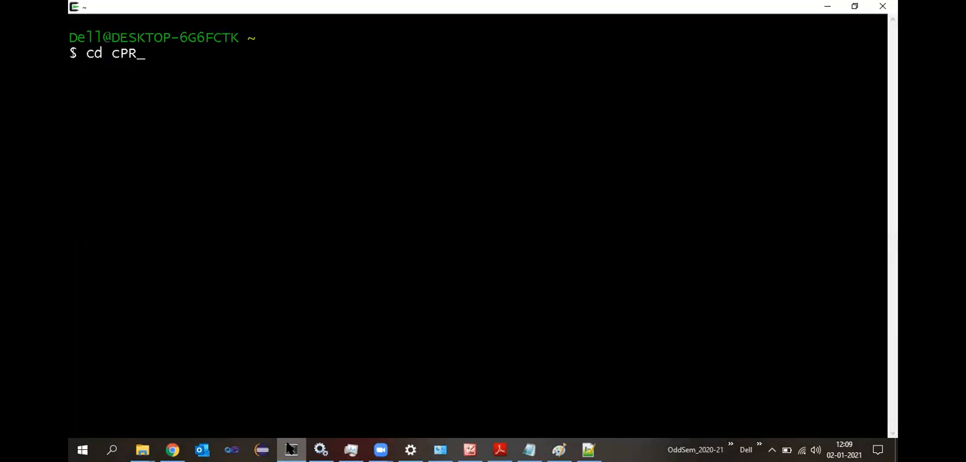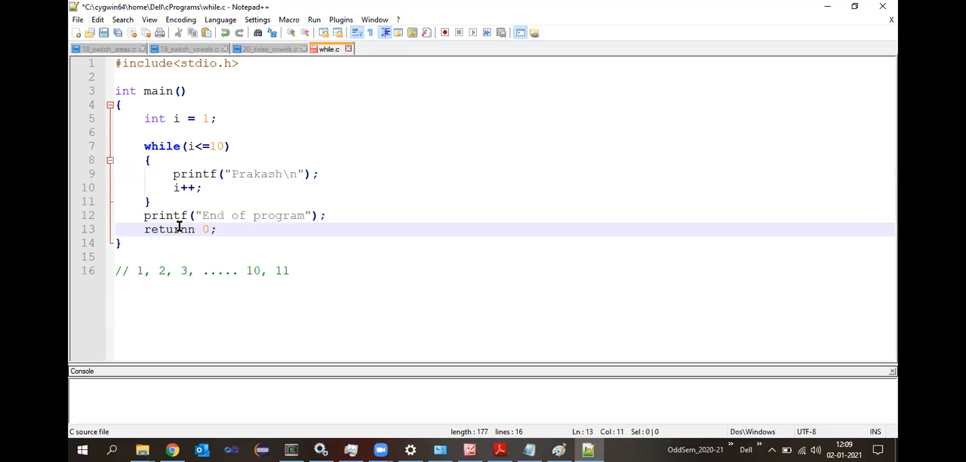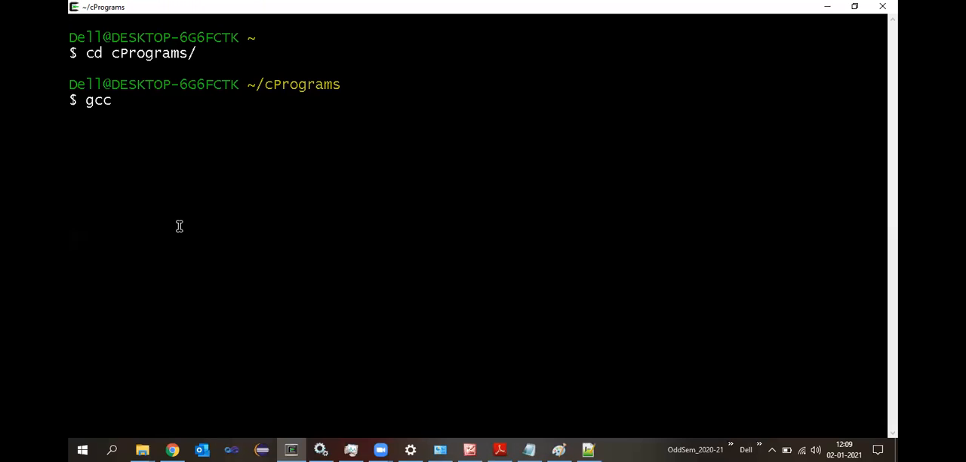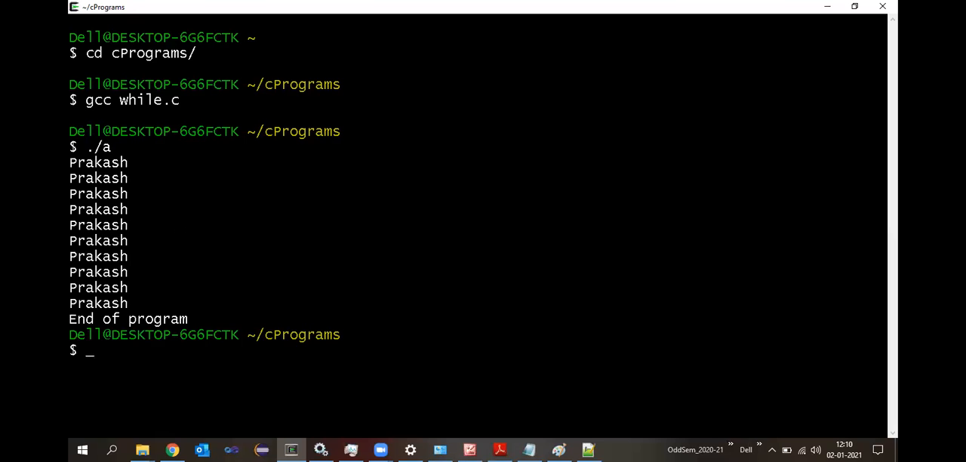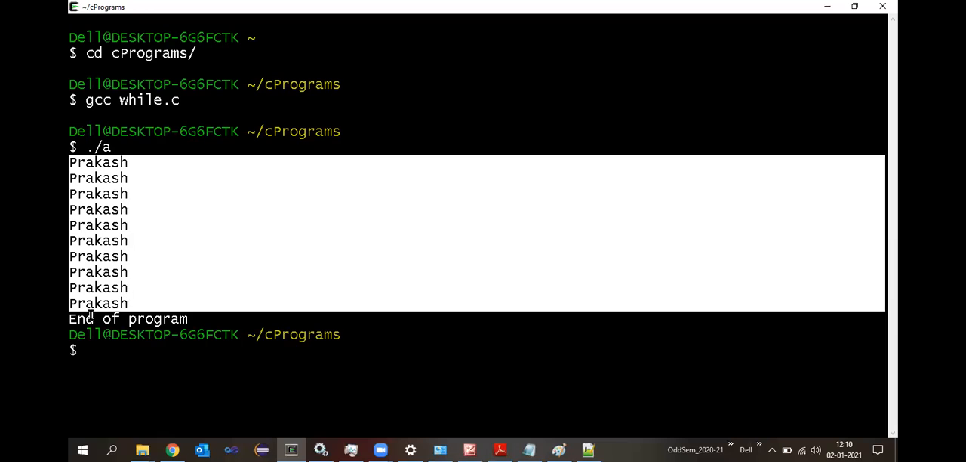Go to the folder. There is a mistake, sir. Return spelling. Oh, correct. Yes. Then let's compile the program. So no errors now. Run the program. Look at here, exactly 10 times the statement has been executed, and then there is the end of the program.